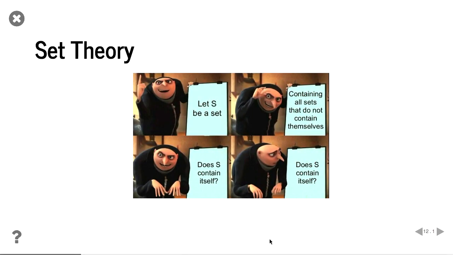So first, let's talk a little bit about set theory. Yes, this talk will feature memes.